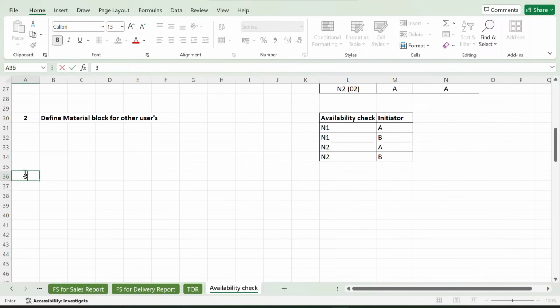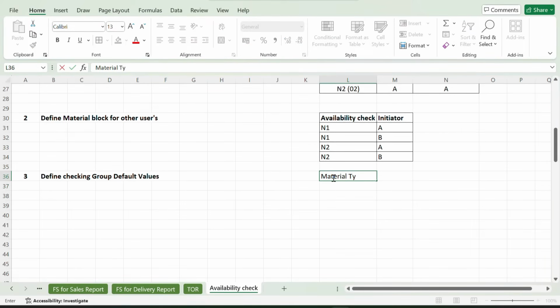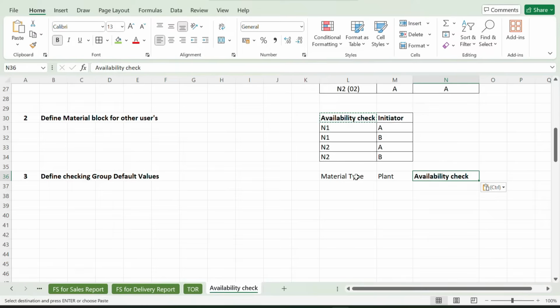So the third configuration is define checking group default values. In this configuration step, with the combination of material type and plant, we will assign the availability check. So with this combination, we will assign the availability check.